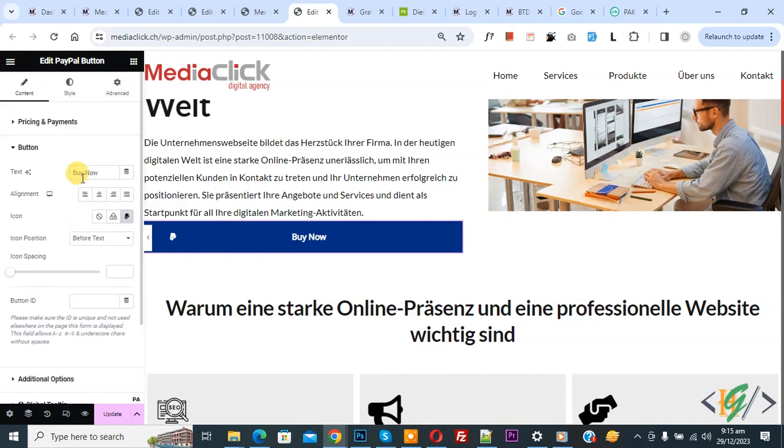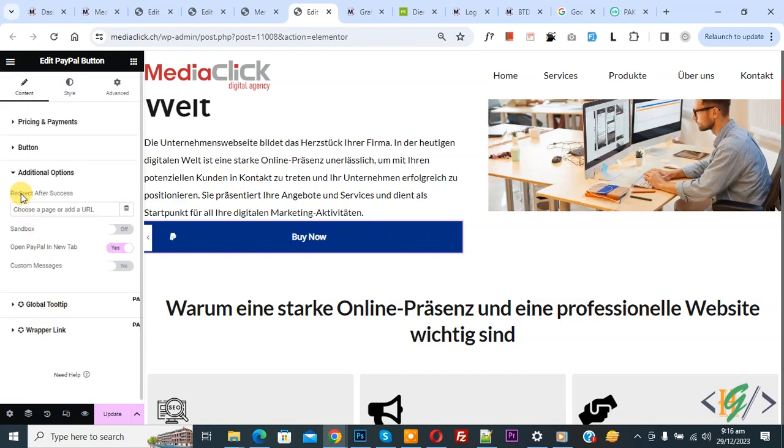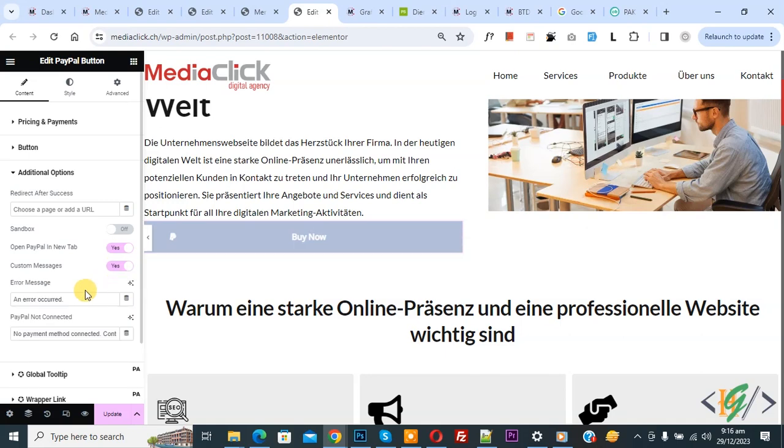Now you see buy now text, alignment, icon position, and then you see additional option. If you want you can redirect after success, so you can add page URL, and then you see open PayPal in new tab, enable this option. And then you see custom messages, now select, so you can add custom message according to your requirement.